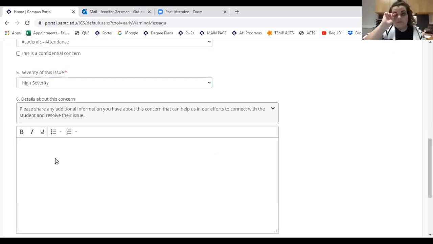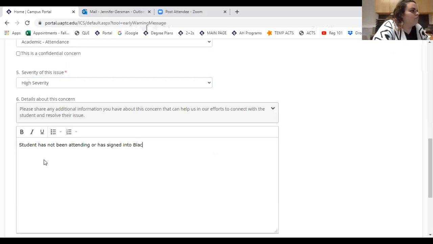This is the beef right here. This is what we want to know, what is going on. So in this, you can choose any. Student has not been attending or has not signed into, and you can abbreviate Blackboard. We all know what that is. Blackboard for 2 weeks. Okay, great. So that's what's going on.